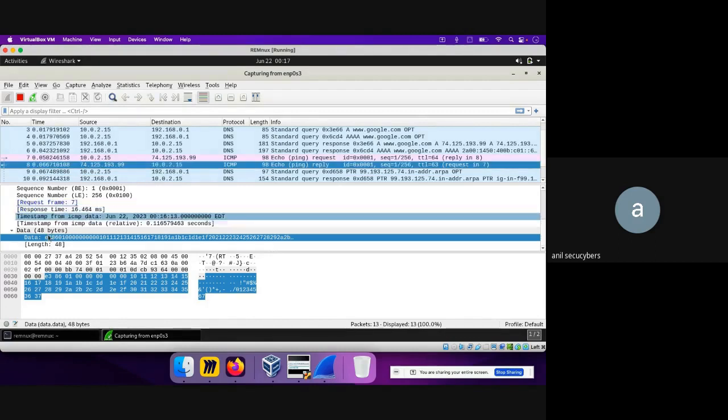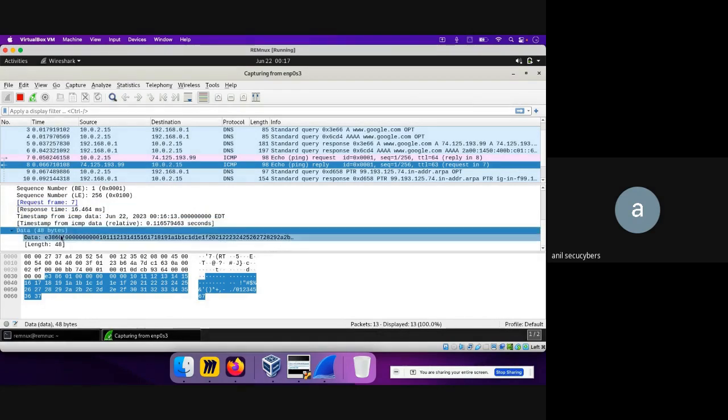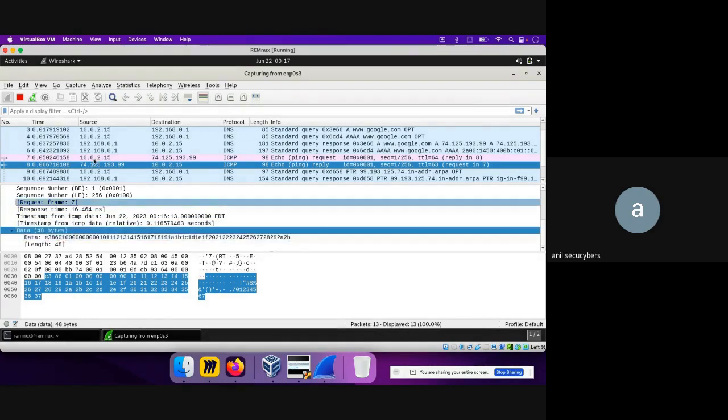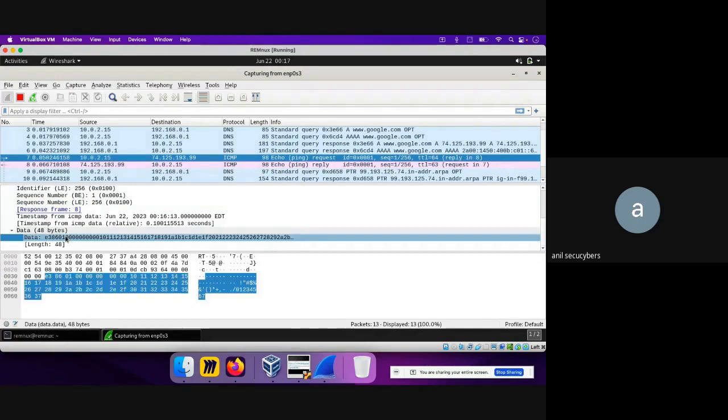Another thing is that this data, if you recall, is something in our control. We can put any kind of data that we want over here. Let's say we have a confidential Word file. We can split that Word file into, for example, 48-byte chunks.